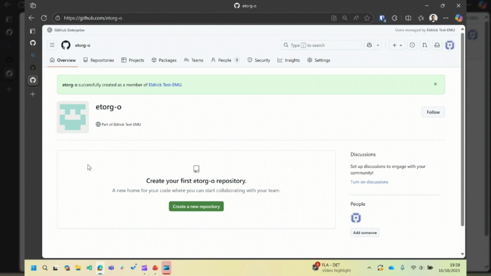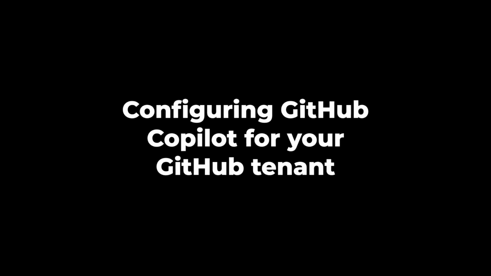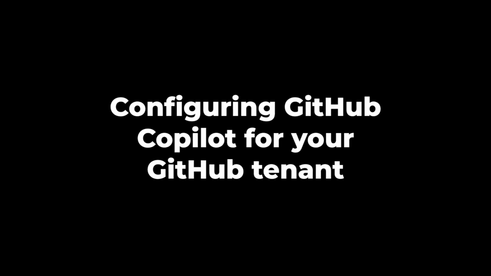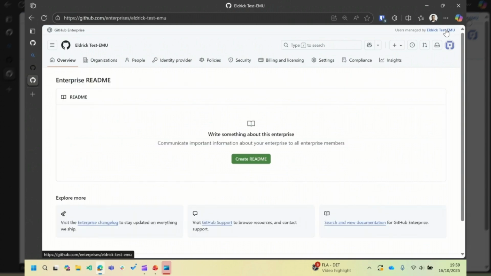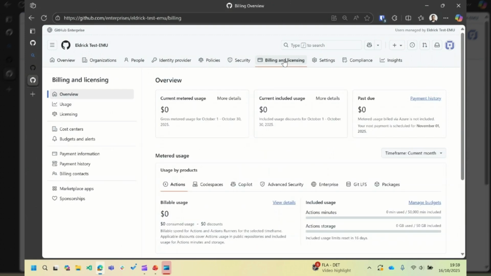Let's now head back to our enterprise view and enable Copilot for our tenant. We'll select the enterprise name in the top right, and then we will navigate to billing and licensing towards the top middle of your page. On the billing and licensing page, we will go to the left and select licensing.